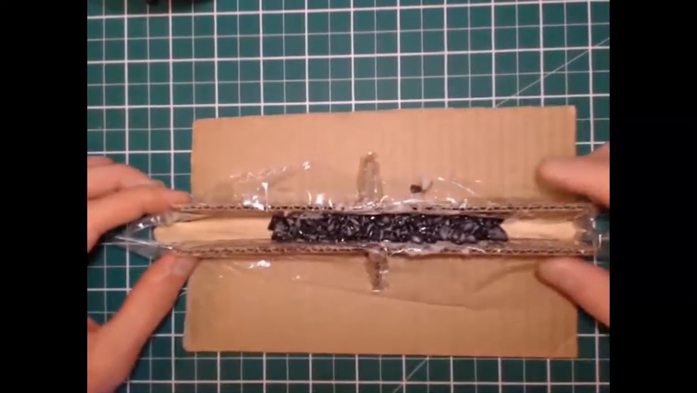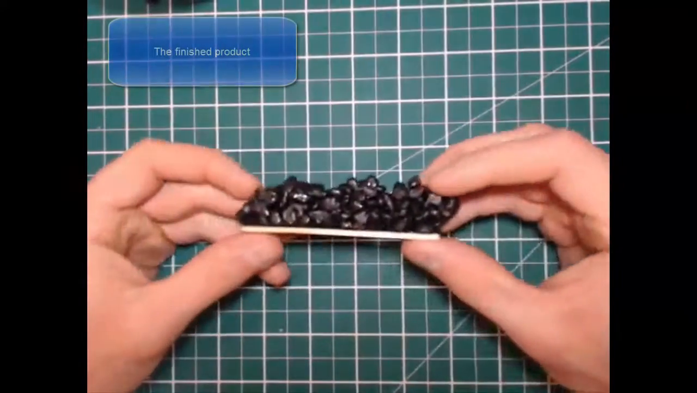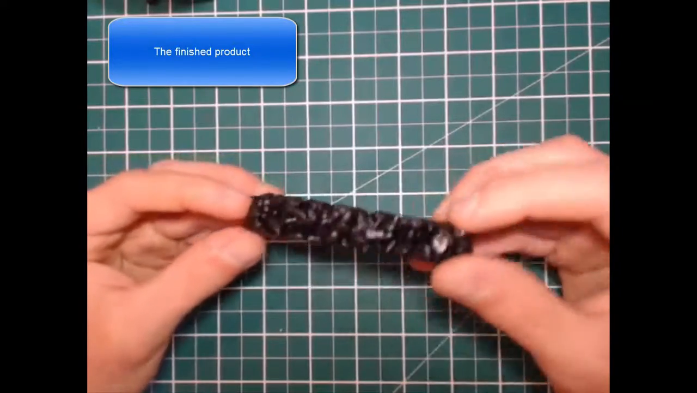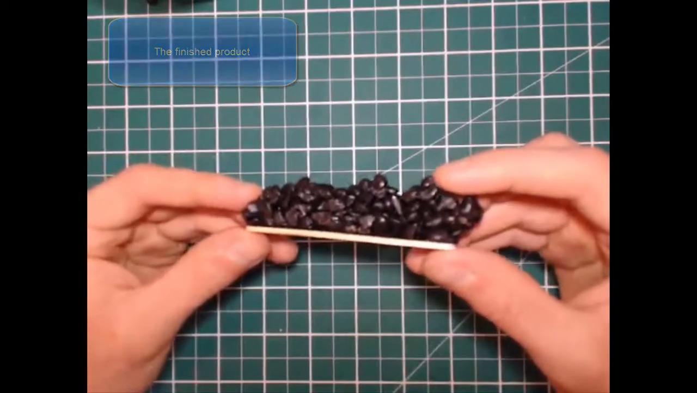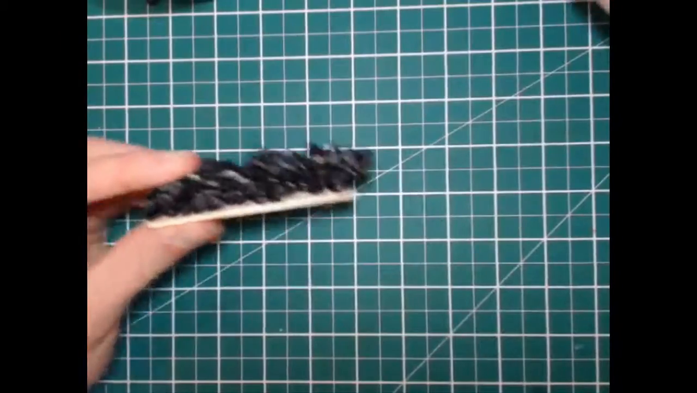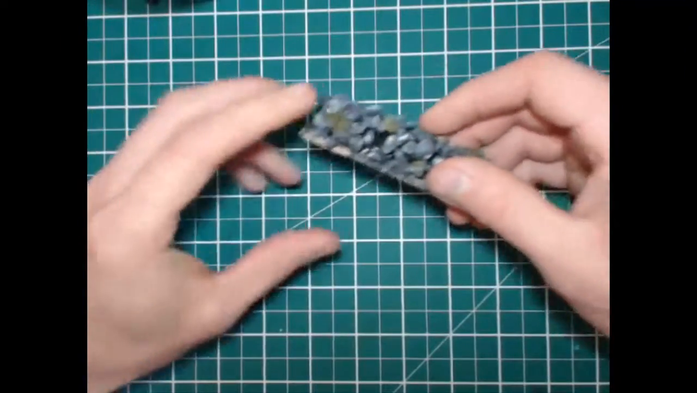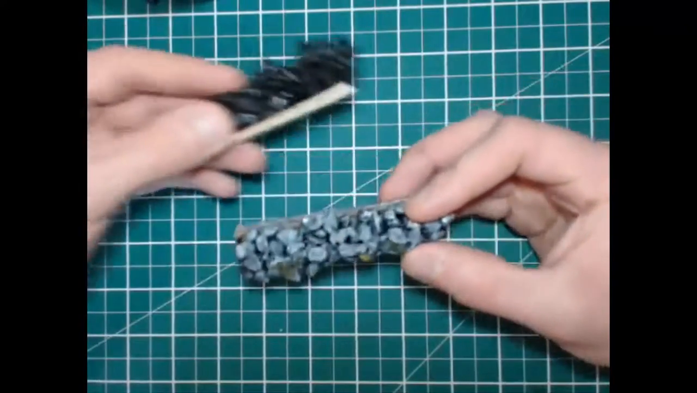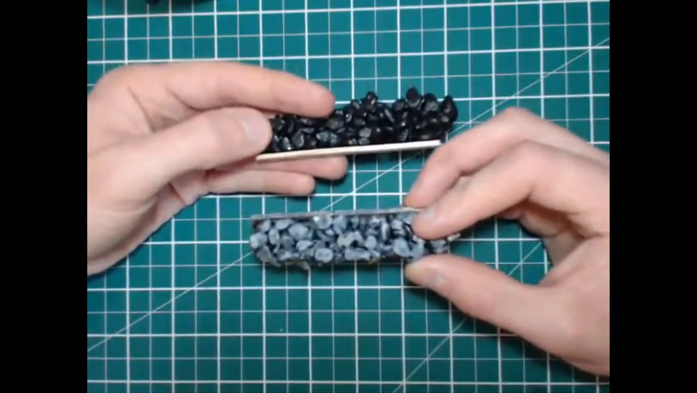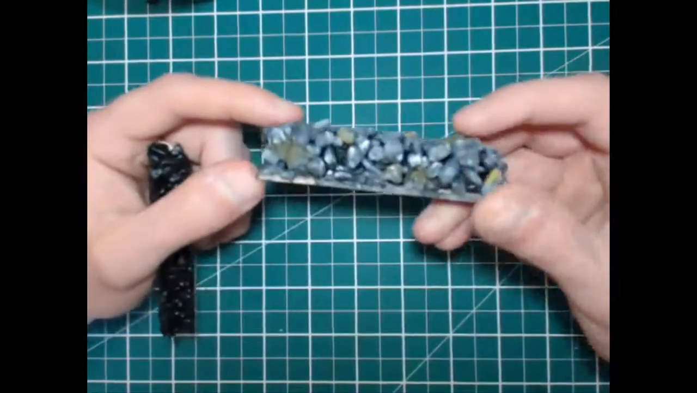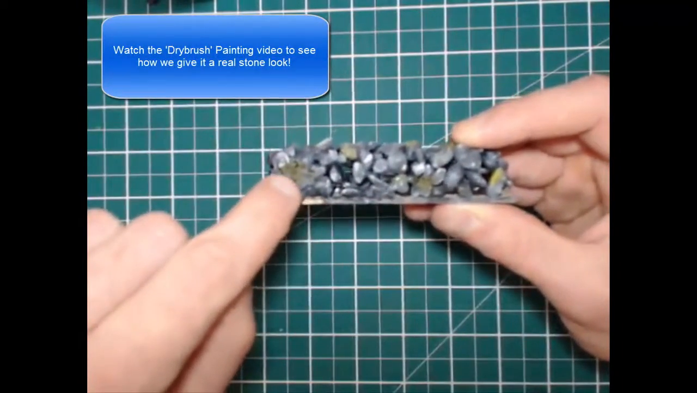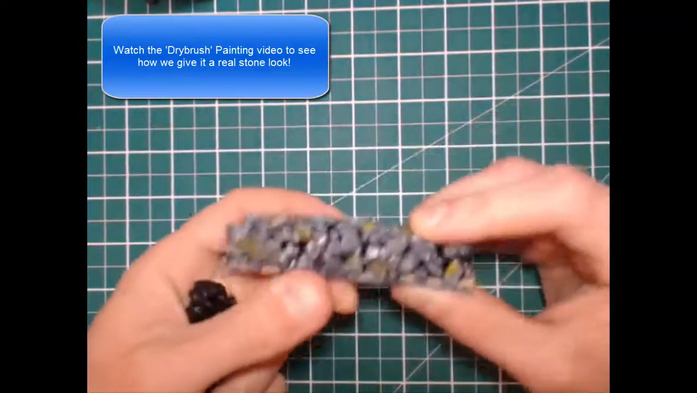And then when it's all finished and completed, lift it out of the mold, and what you're left with is something that looks like that. So you can get a really nice stone effect. And in the series on dry brushing, I'll show you how to actually turn the black stone here and replicate a real stone look on it by adding some of the model grass we already made and so on. Okay.